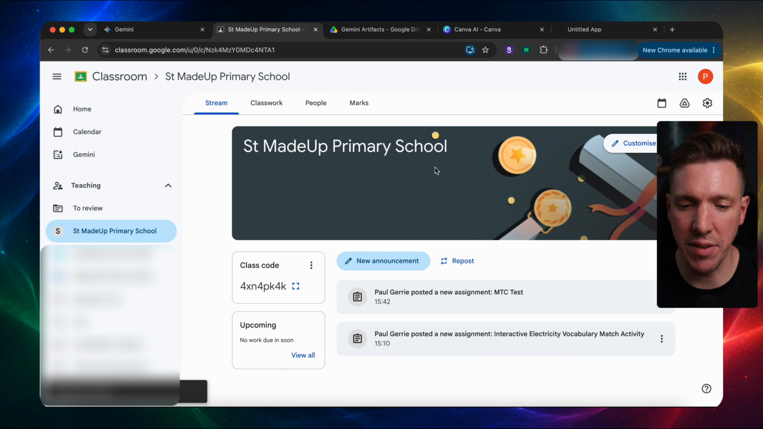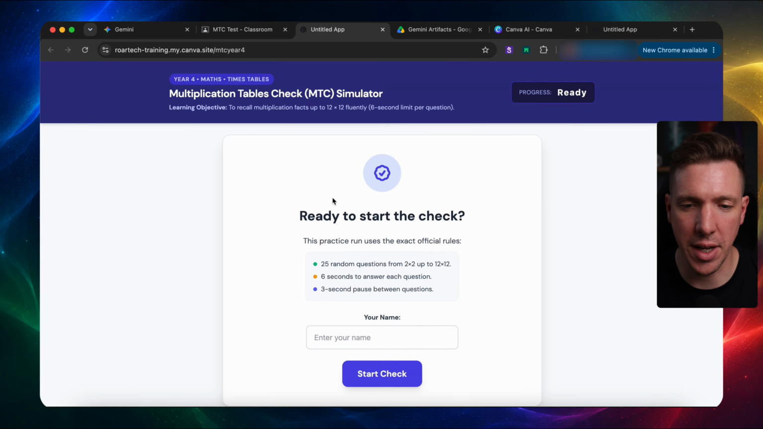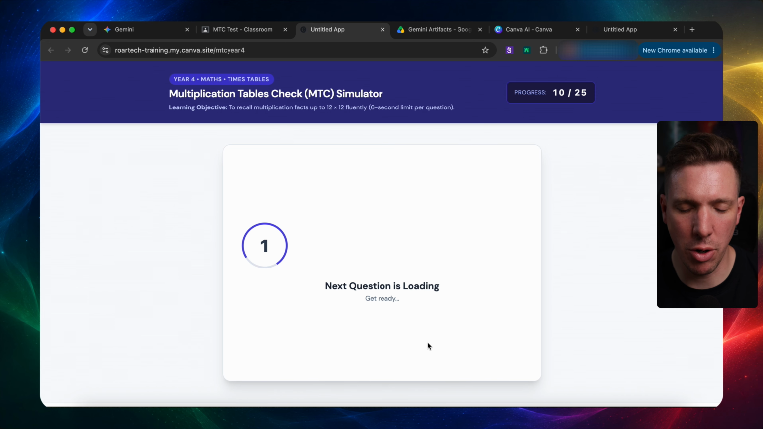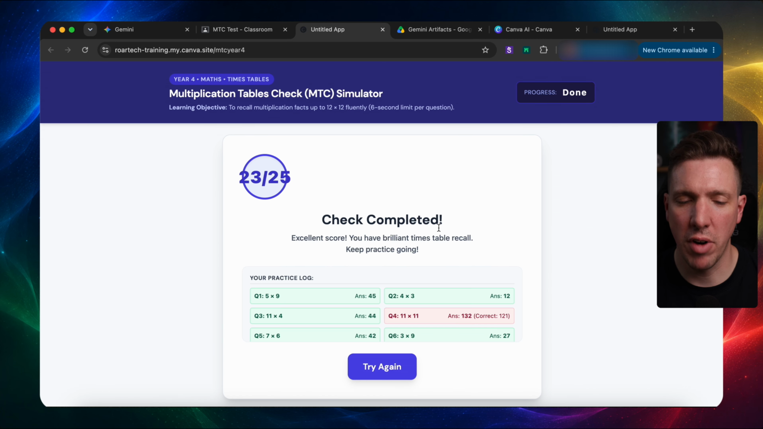The pupils will get given the activity. Click on the assignment, load the link. Let's have a quick go. I'm just going through the activity here and it looks so much better on a full screen. I can see the progress nice and clearly. Right, all completed. Again, the score's gone over the circle. That's something I could probably go back and sort out in the original prompt.